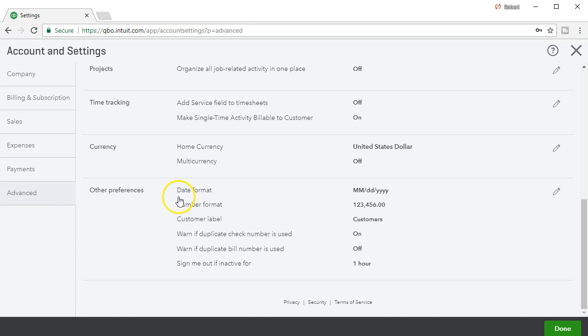Other preferences, date format, this is the current date format. If you would like some other format, we could choose some other formats. Number format will be here. Again, if you want to put it in some other format, you can choose to do that. Custom label, customers will keep the default.